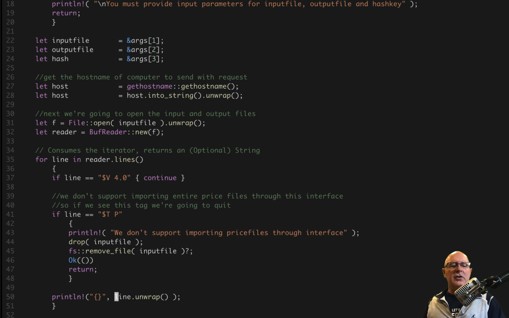And then this is just printing the current line for the moment for debugging purposes. Eventually this line is actually going to get deleted out of here. So right now we have changed the way that we're actually opening this file.